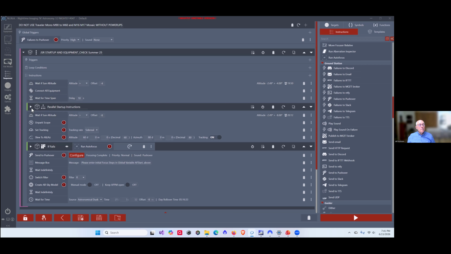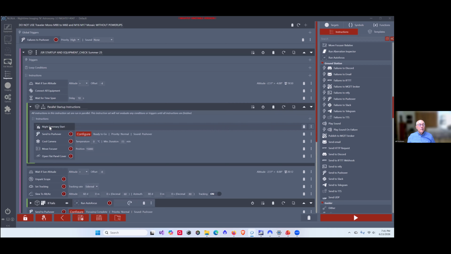Then here's another container. I start Night Summary. Figure there's no point starting it at 4:30 in the afternoon. There's nothing to record. A message goes to Pushover. So this is the first I know when I'm sitting in, I've just finished dinner and the dishes are done. I get a message. This one does have a sound. So my phone chirps at me. System's ready to go.